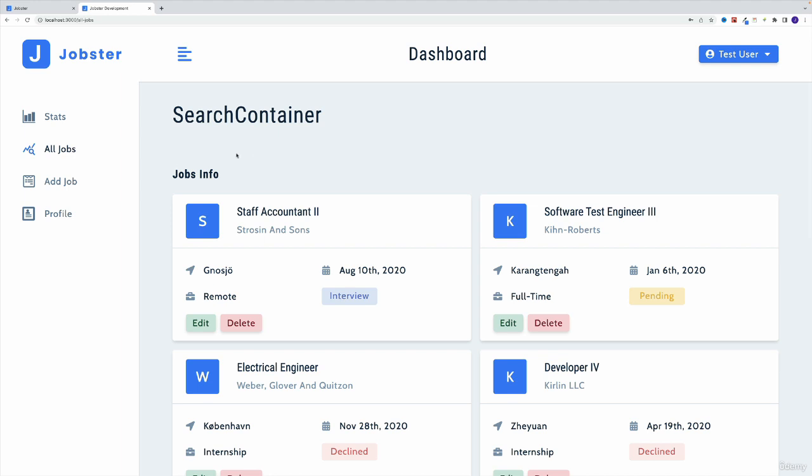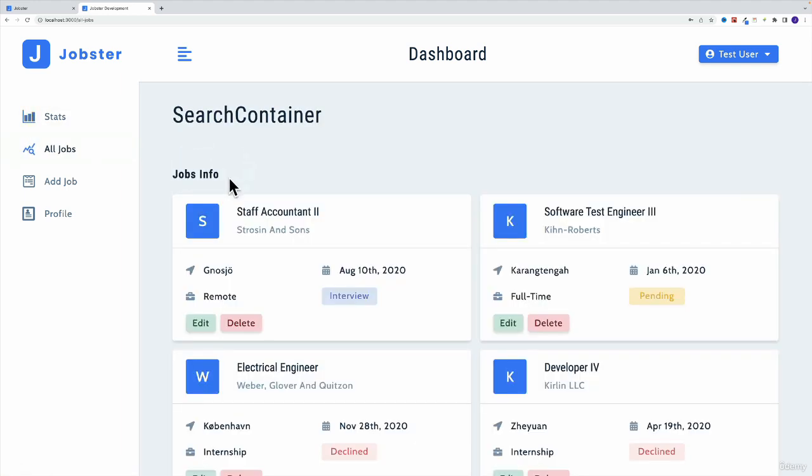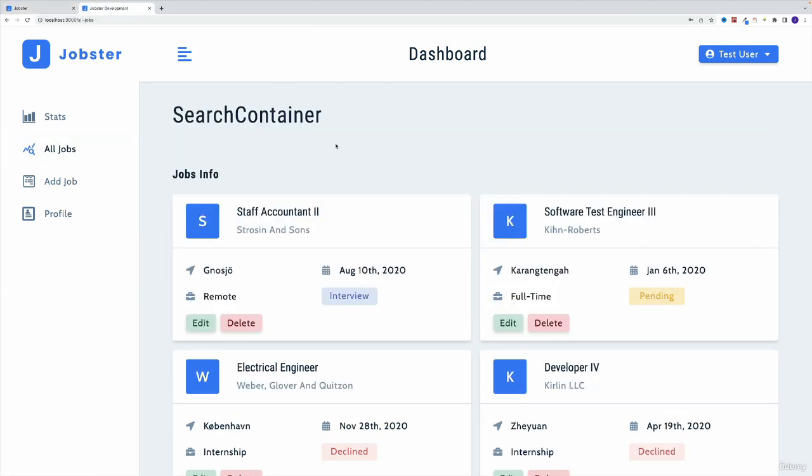But why it's so useful is because once we're setting up the stats, as well as the filter functionality and the pagination, we'll have more data. And basically, as far as I remember, in the test user, I have 75 jobs. So we can set up both pages with this user, the stats and all jobs, effectively completing all jobs. And then, of course, you can switch back to whatever user you were working with.